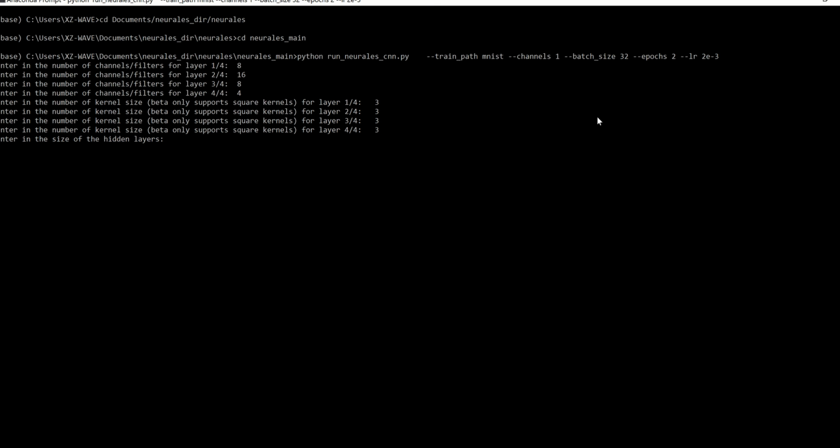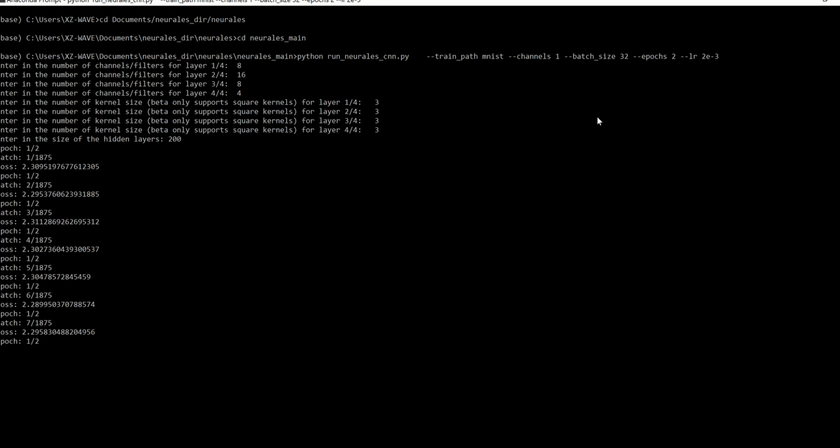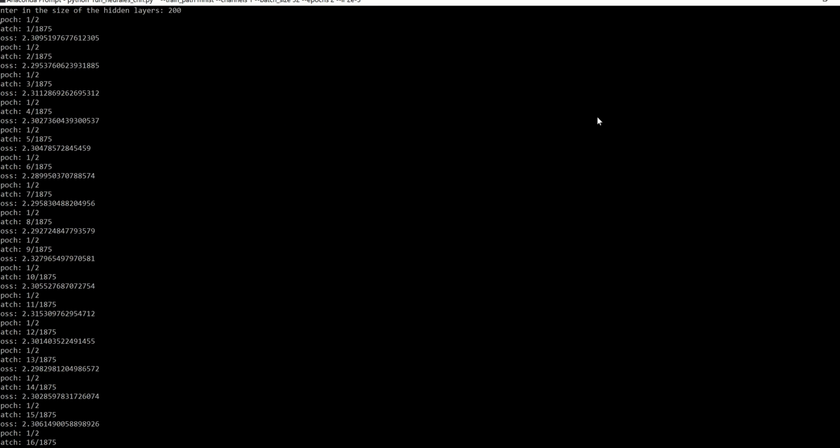Okay, and then we also have the hidden layer. This is going to be the regular neural network that comes after the convolutional part. We're going to say 200 for those, and it uses 2 layers for this. Okay, now we're going to train it. And you see here the loss decreasing, and we're going to change up the print statements to look a little bit prettier in the next update.